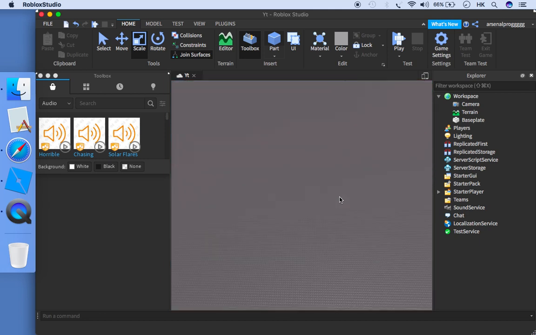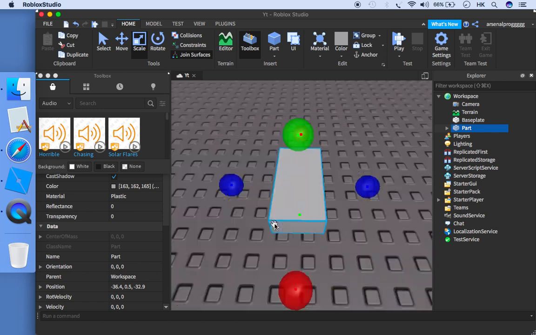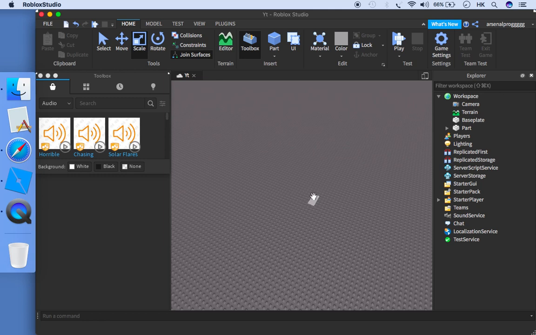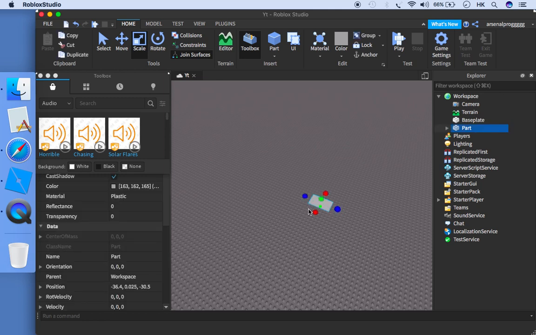Let's get straight into it. So first, insert a part into the workspace and scale it all the way like that. I'm actually going to make it a bit wider. And now we've got just like a mini disco.